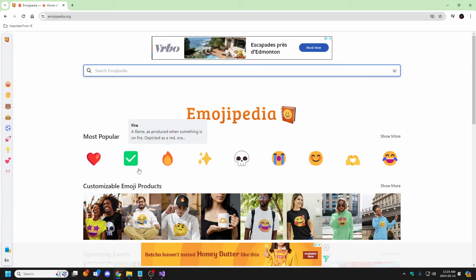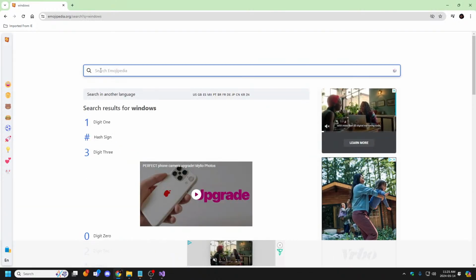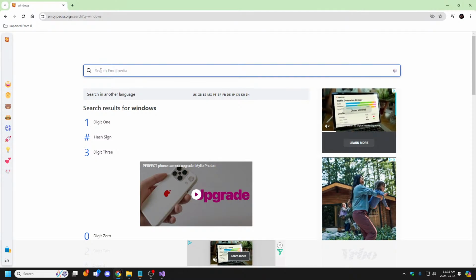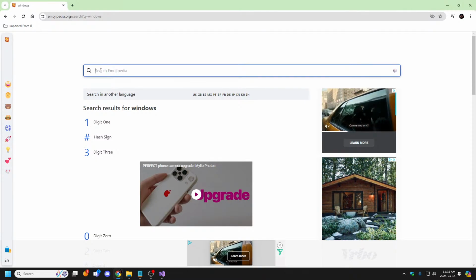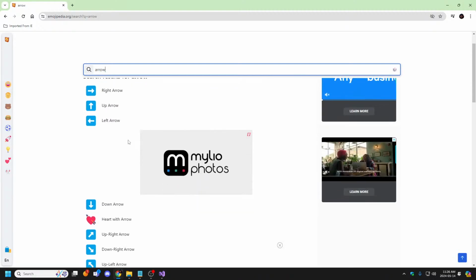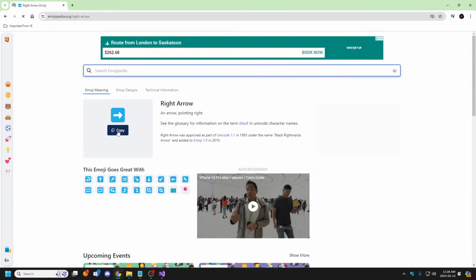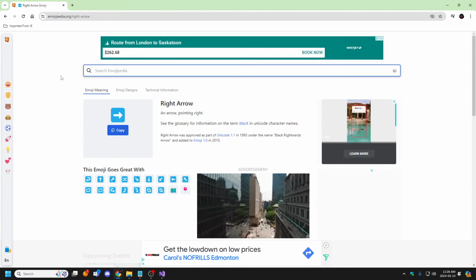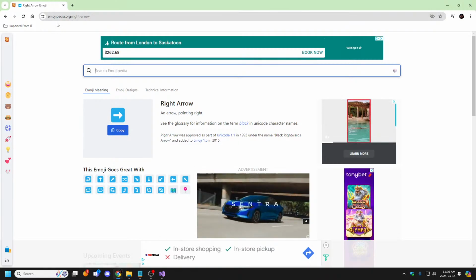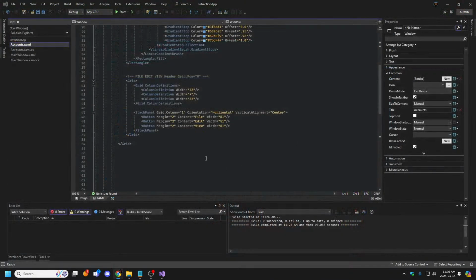You can search for, we're not looking for emojis in that, but let's say we needed some certain icons, right? For Windows. Like an arrow icon or something, right? You can search for different icons, and this is kind of nice because you just click the image and hit copy, and you can paste it in your code. Okay, emojipedia.org. There's that for you guys.